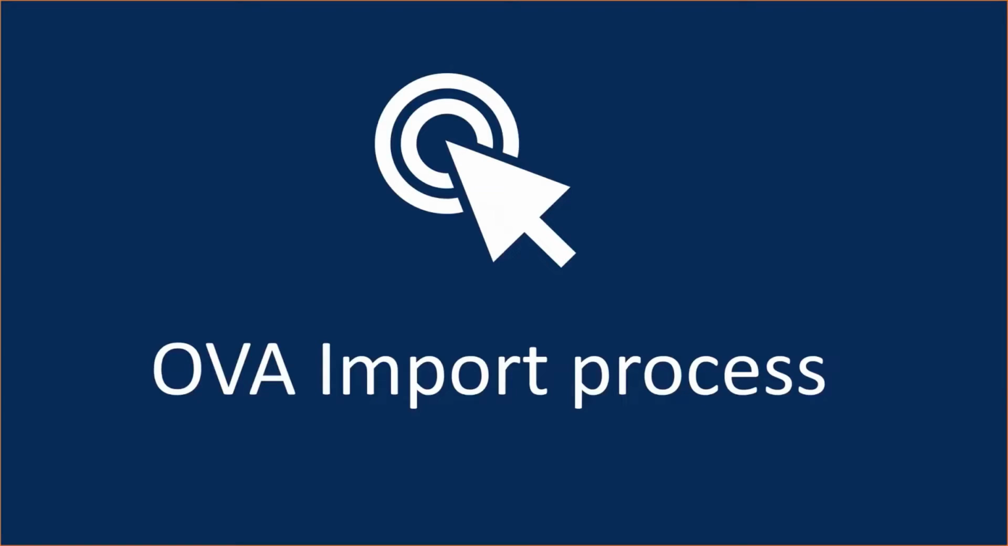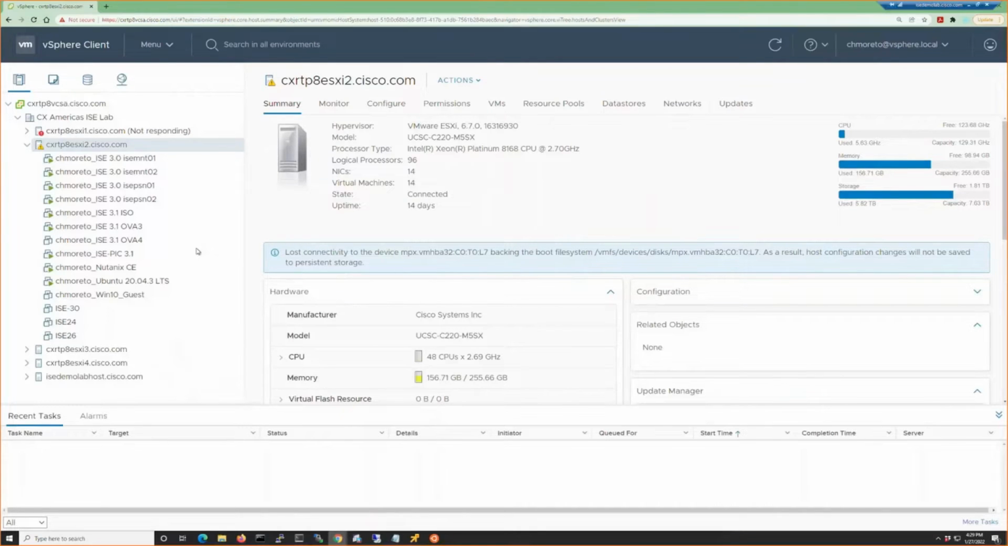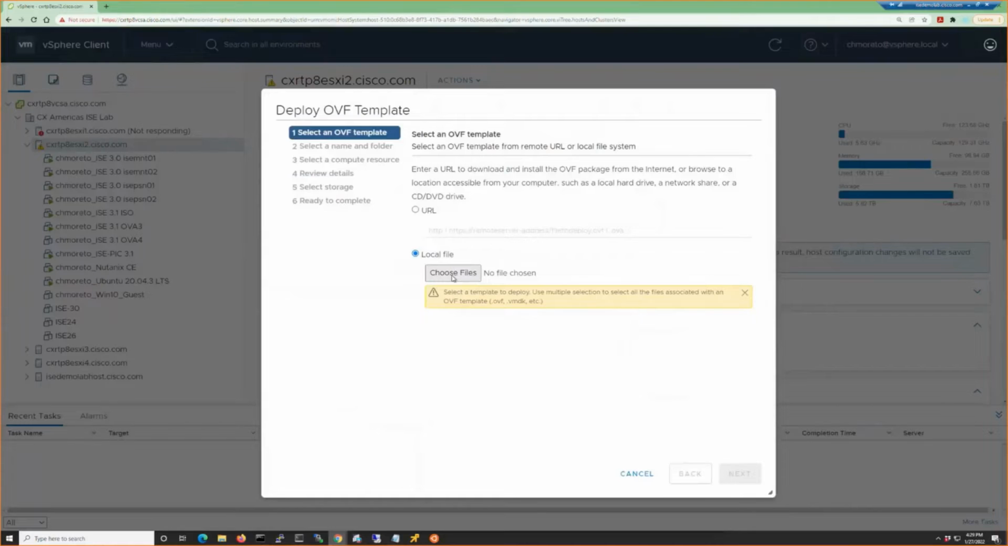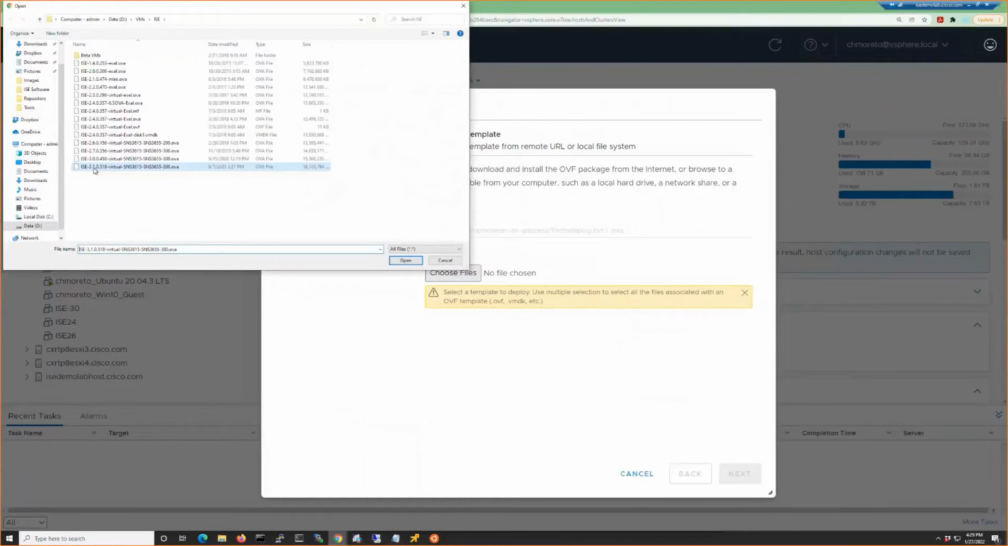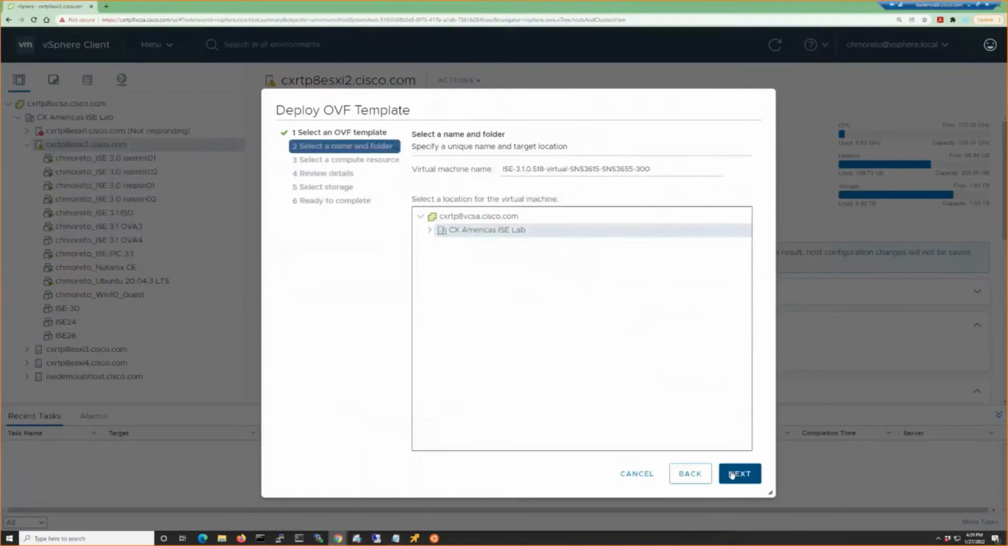So we're going to take a quick demo to show how to do the OVA import process. It's sped up a little bit just because we don't have a ton of time in this webinar, but I'll show you what you need to do. First, you right-click the host and choose Deploy OVF Template. Choose Local File. Then you choose the file to select the VM. Then you name the VM, of course.